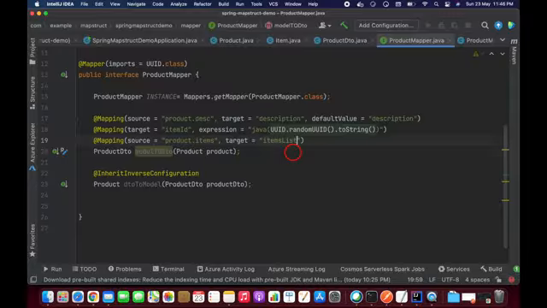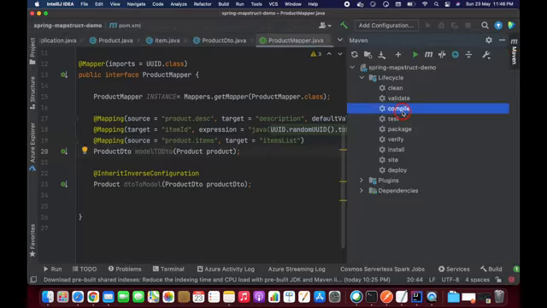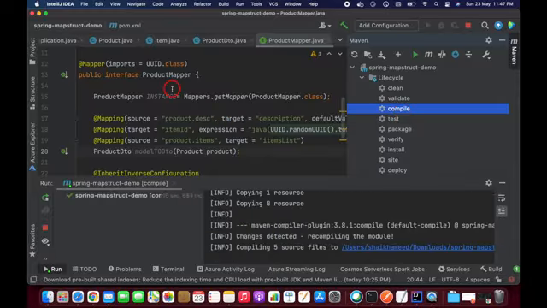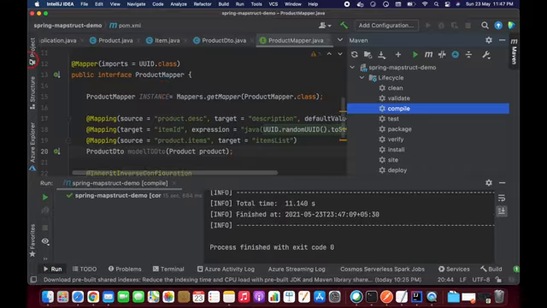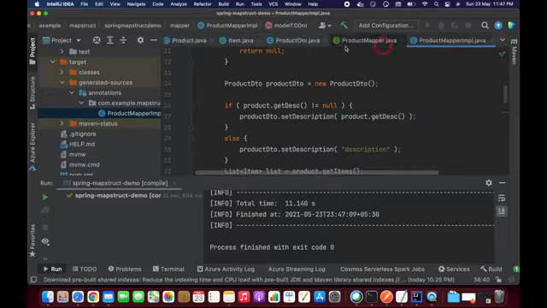Okay, so list. So that's it. So this is how we can map your child entities, guys. So let's compile this and let's see the output. Okay, build is successful. Let's open our implementation class.